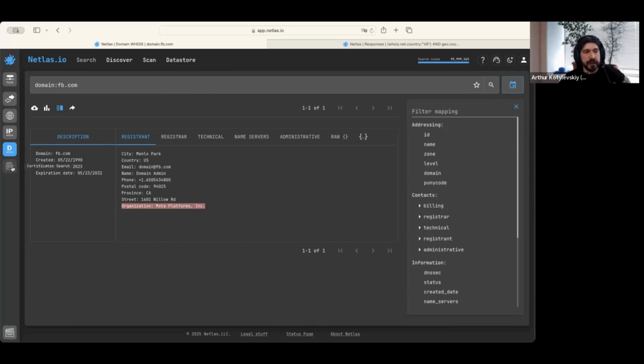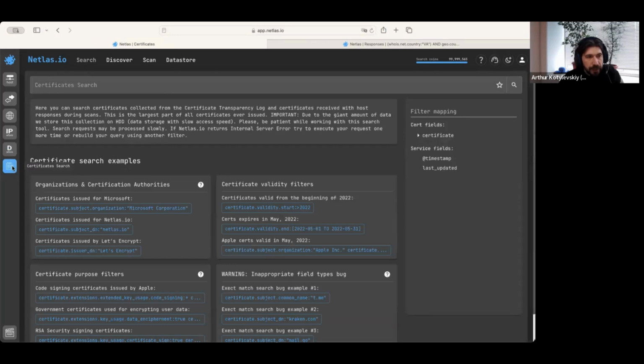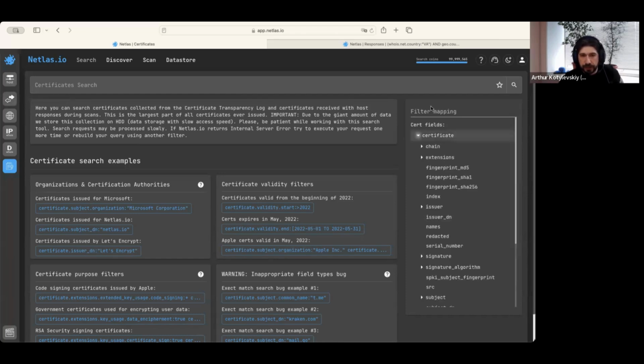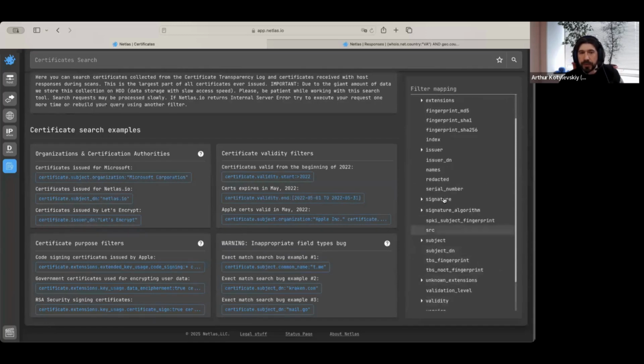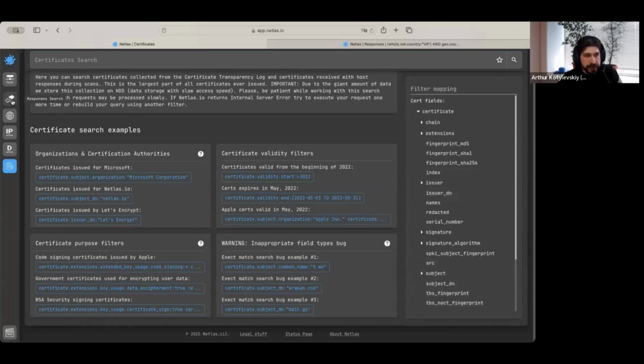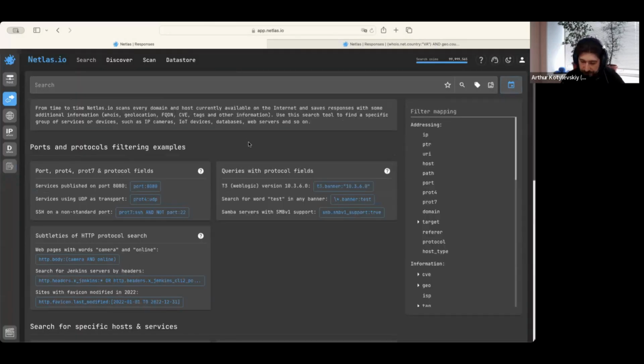And the last one is certificates. It's a storage for all the certificates from SSL and TLS protocols that Netlas has grabbed from scans or from certificate transparency logs and so on, different places. The usage is the same. You can select any field you want to search and filter our database to find some certificates.